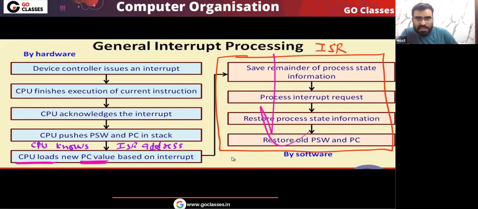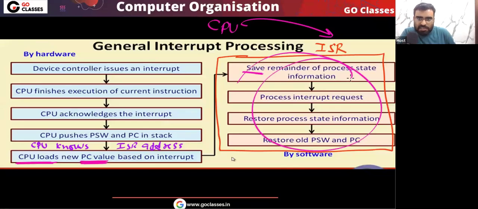Now the ISR is executing. Remember, the CPU is executing the ISR, so all these things happen inside the ISR. I can say the CPU is doing it, or I can say the ISR is doing it, but ultimately these things are happening inside the interrupt service routine. The ISR can save some more information about the process that we may need to save.